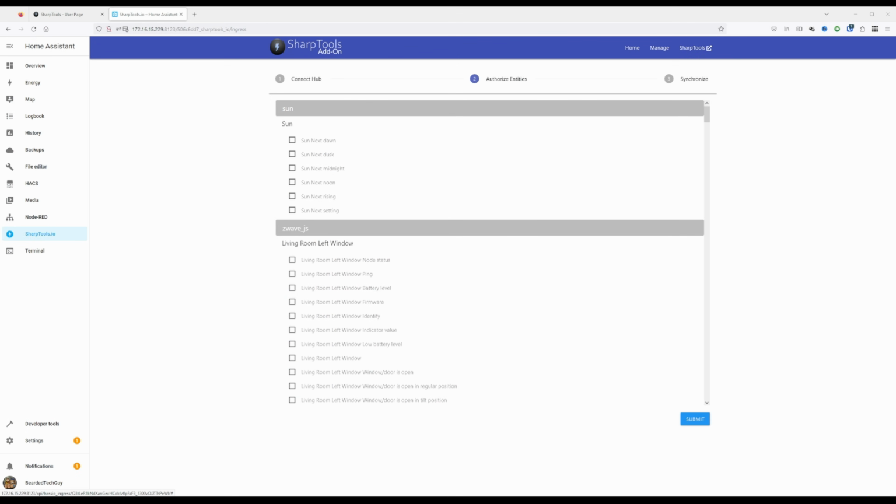To use SharpTools with Home Assistant, you'll need to install an add-on, authorize access to your Home Assistant deployment, and then authorize which entities you want shared with SharpTools.